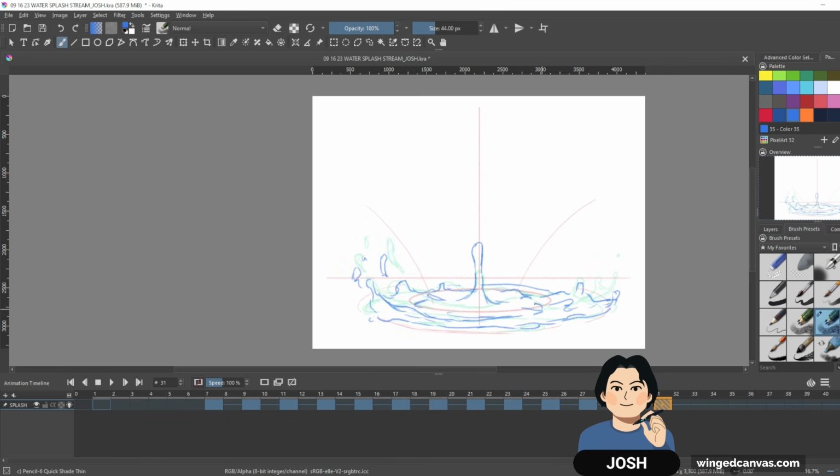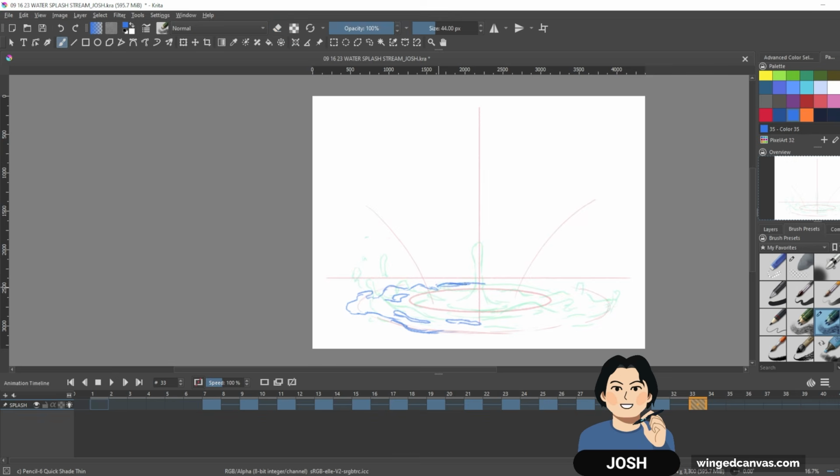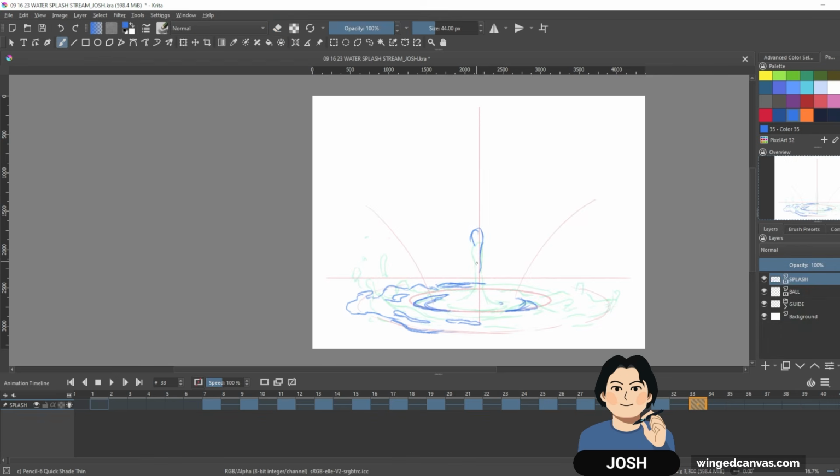Ease in some of the lines a bit more so that the transition is a bit easier to take note of. I'm gonna duplicate this one and just have this be a bit higher.